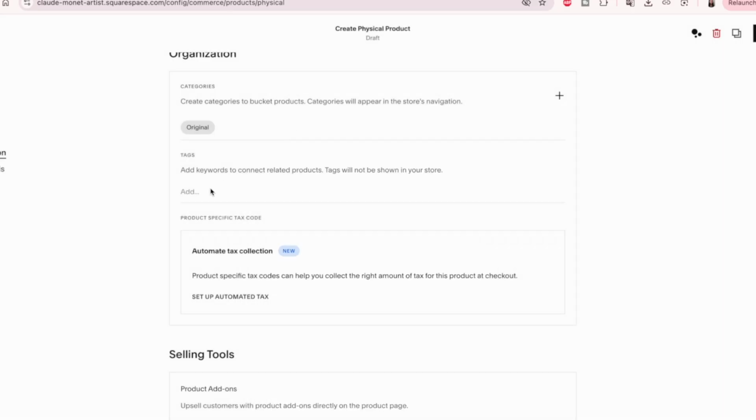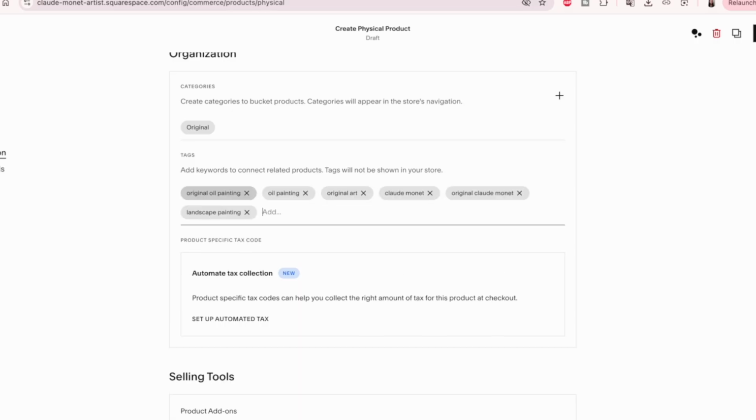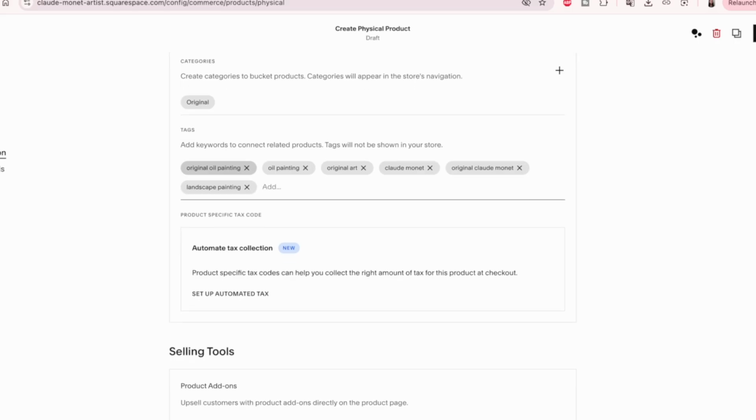You can also add tags. These are not visible to others, but they are very helpful for you when you are searching for products in your list. For this one, I will add tags like original, landscape, and the name of the painting.